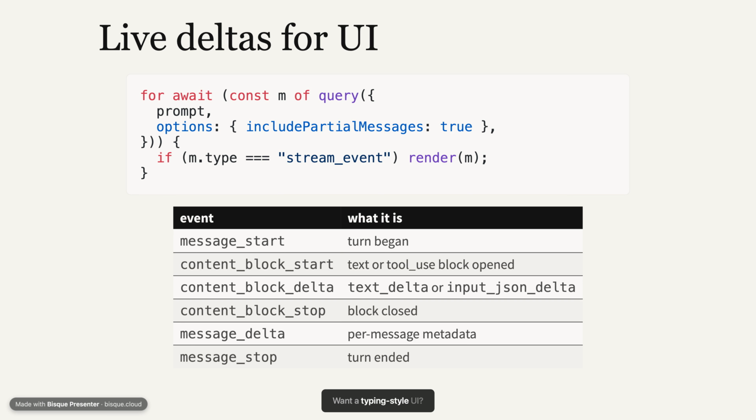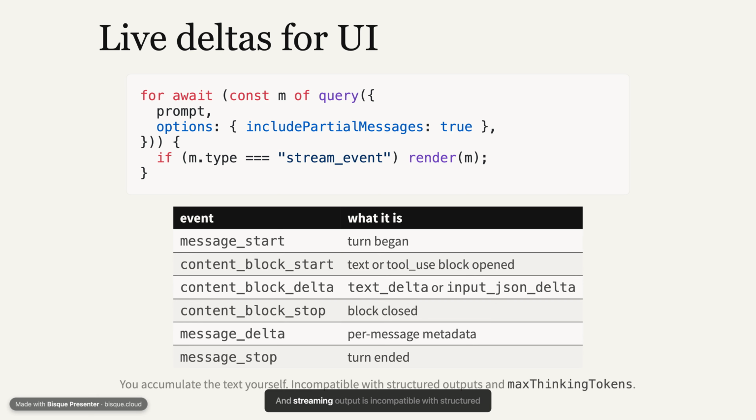Want a typing-style UI? Flip include partial messages to true, and the stream now also yields stream event messages, raw API deltas in the same 6 events Claude's web app uses. 2 caveats. You accumulate text yourself. The SDK does not buffer for you. And streaming output is incompatible with structured outputs and with max thinking tokens. Pick one or the other.